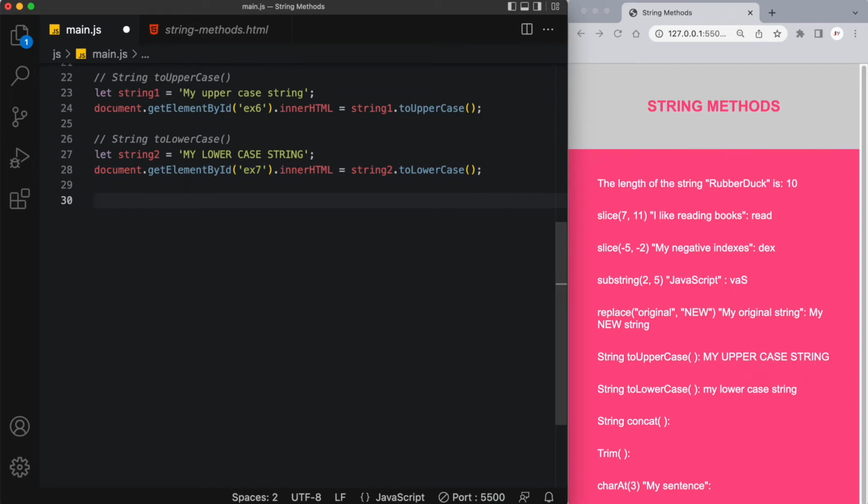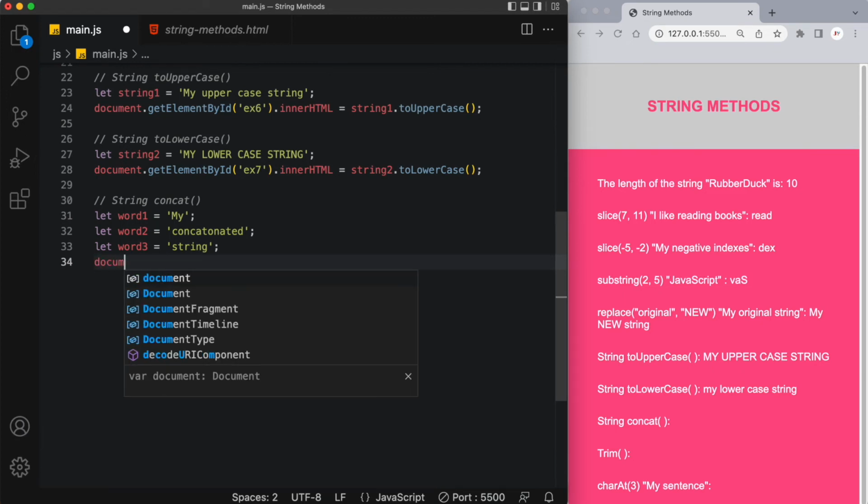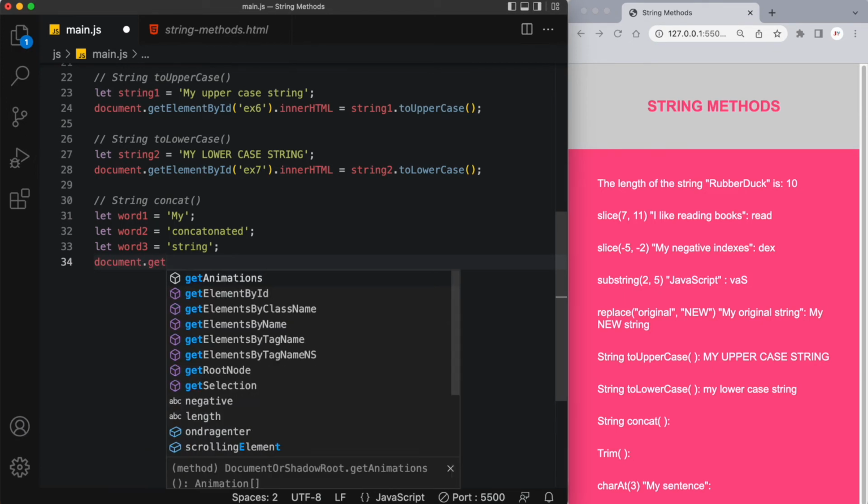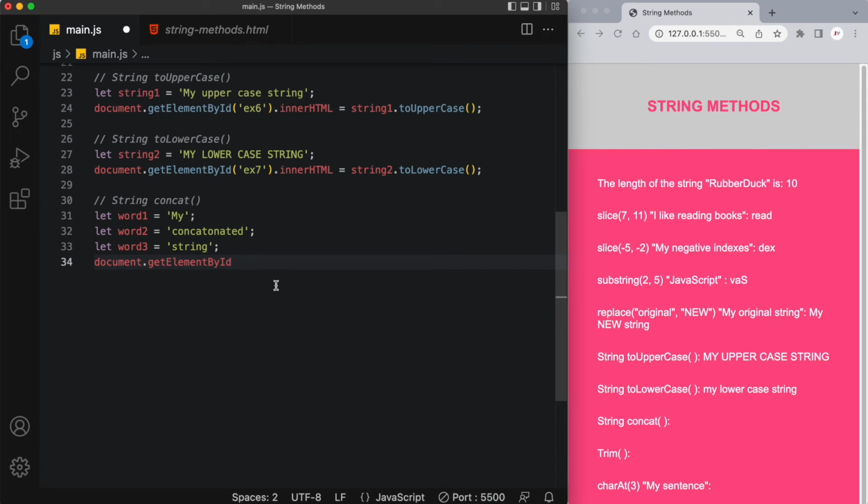Next, let's talk about the string concat method. Now this concat method joins two or more strings. So I'm just going to create a few words. Let's say word1 will be my, and then let word2 equal concatenated. And I'll create a third word. And you can create as many as you like, really. It's just joining these strings. And I want to place this in example 8.